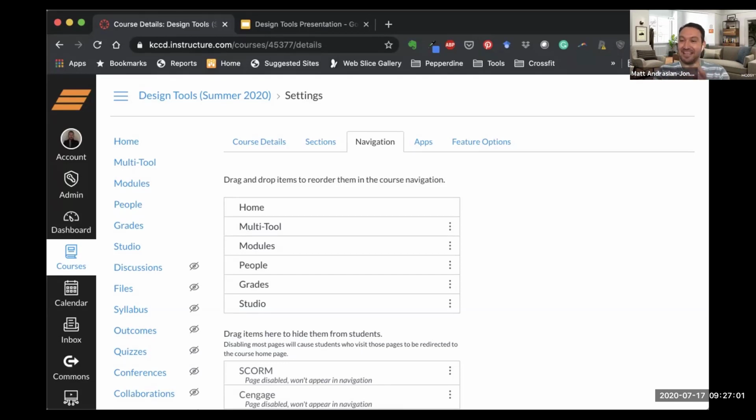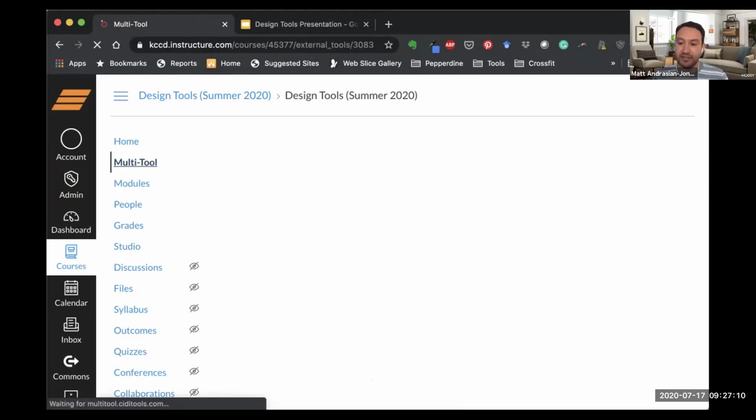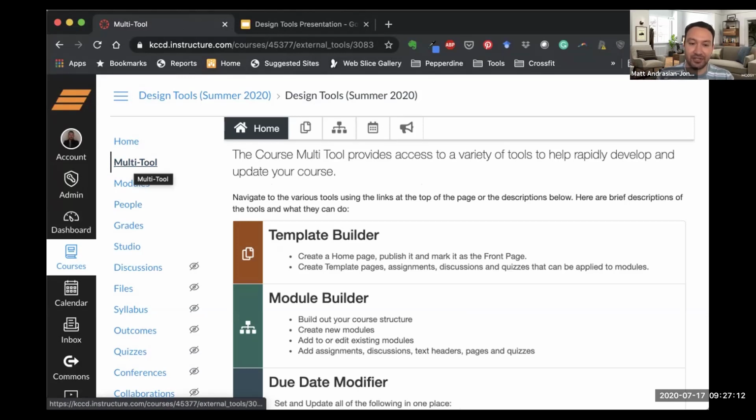All right. Now that we have the multi-tool enabled in the class, let's do this. What I want you to do is in your course menu, go ahead and click on the multi-tool, and that's going to pull up a page very much like this. Everybody thumbs up, ready to move forward? You got that page pulled up? Awesome, seeing thumbs. Thank you.